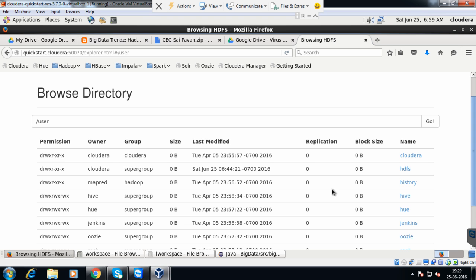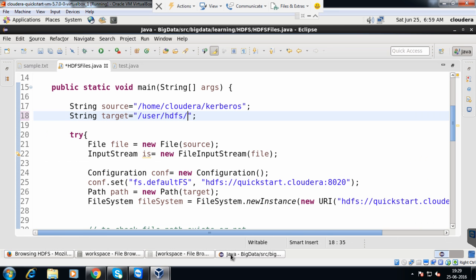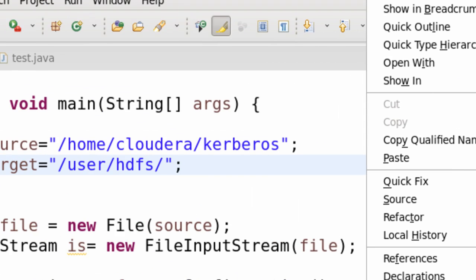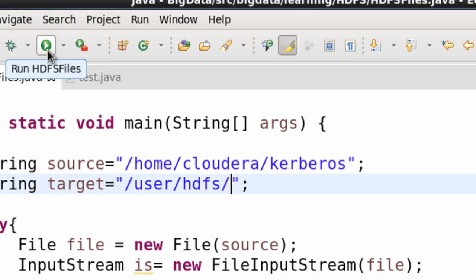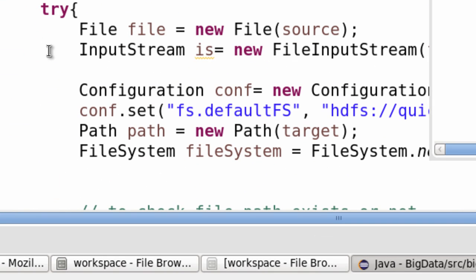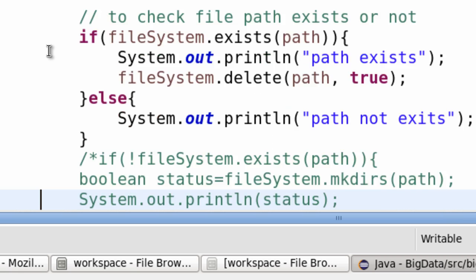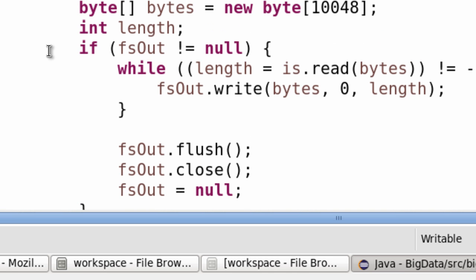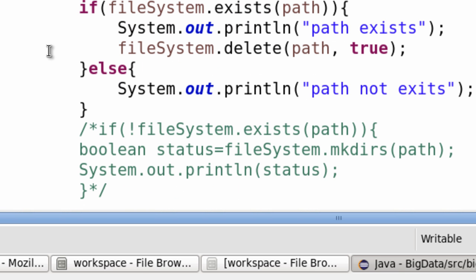Yeah, fine. So here in HDFS, coming back to the program, I'm using /user/hdfs, and we will check whether the path exists or not. There are two ways of execution here: right click, go to Run As Java Application, or click on Run HDFS. Path exists, that's fine. Now this is a program to find out whether the path exists or not.